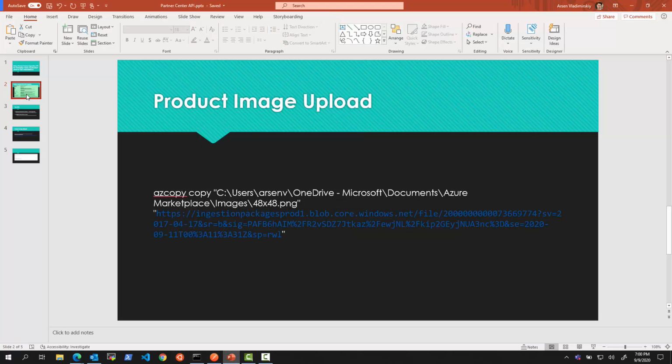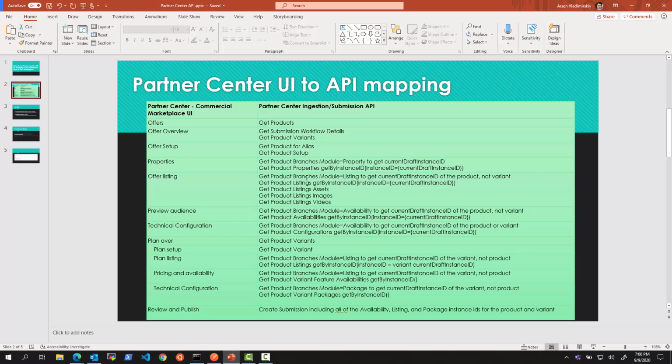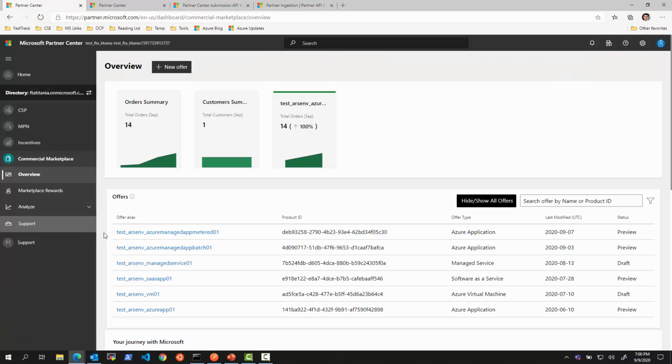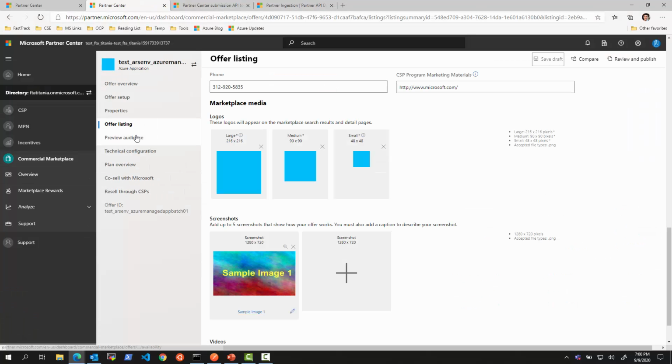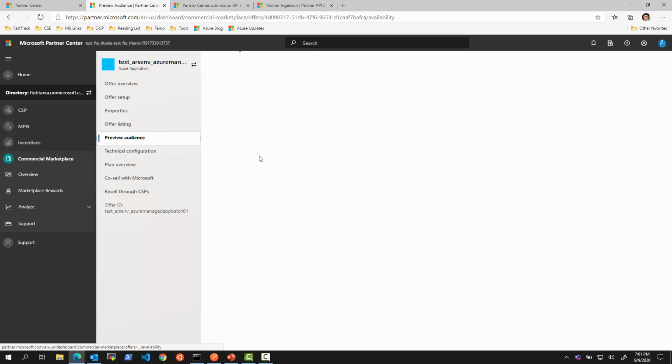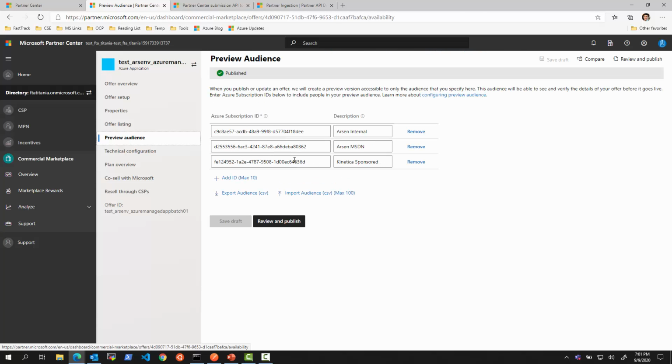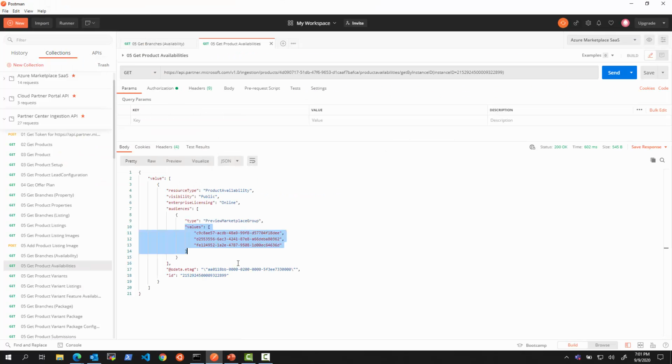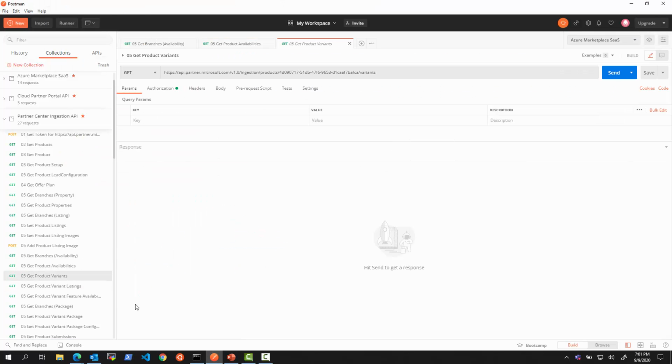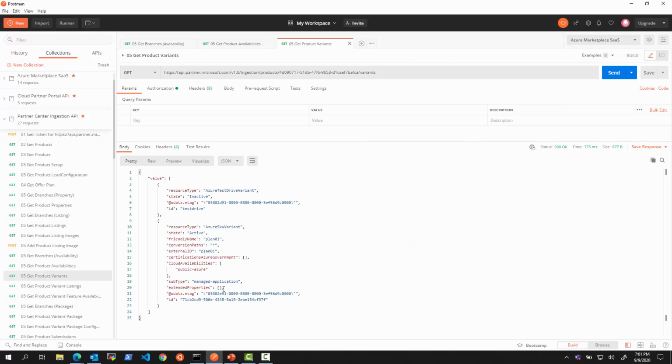This maps to, so we looked at all of this stuff. Images and videos would be analogous to what we did there. Preview audience is under the availabilities. So let's take a look. What does that mean? It means that under this screen, we're going to have these preview audiences, and these are the subscriptions that we see here. Perfect. Now we already did this call for product variants. We know this is one plan under this product, and this is its information.